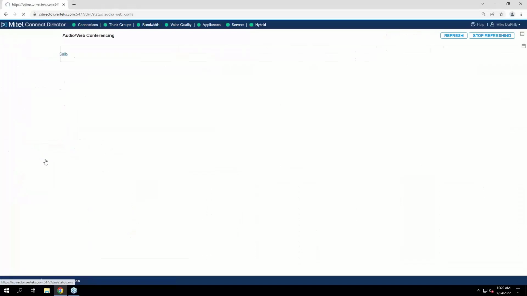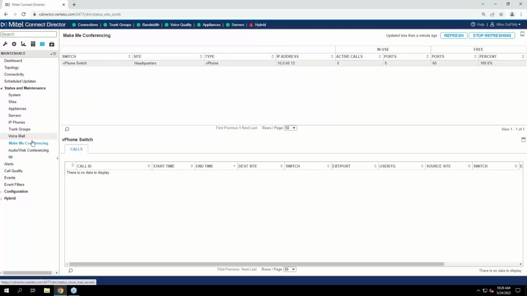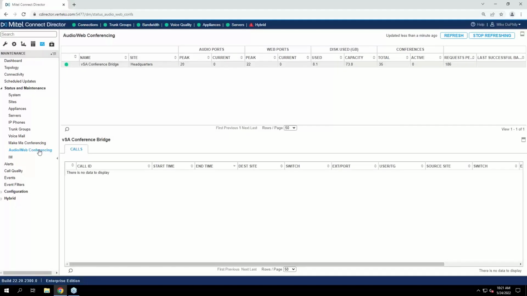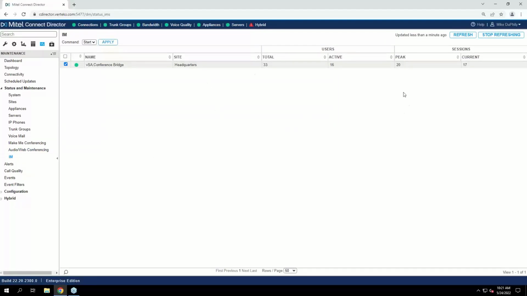The Make Me and audio web conferencing. Make Me conferencing is just a summary of how many ports we have available for conference calls. On a modern system, this really isn't a problem anymore. And then the audio web conferencing would show us if we have licensing for the kind of older, somewhat deprecated at this point, audio and web conferencing features of the service appliance, the SA series boxes. That information appears here, as well as information for the IM portion that runs on that appliance as well.